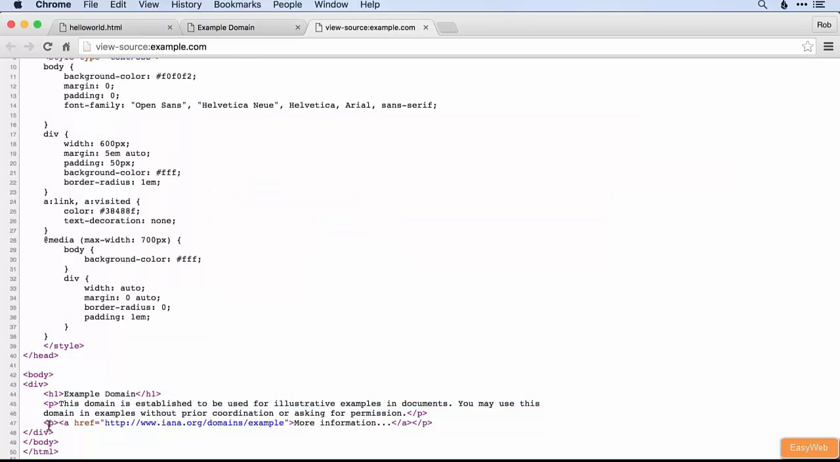And then underneath that, we've got a second paragraph section, which has inside it a link. We're going to be talking more about links later on, so I won't go into exactly how this works, but as you might guess, this link, if you click on it, will lead to this page here. iana.org/domains/example. Not sure if I pronounced that right, but hopefully you get the idea.